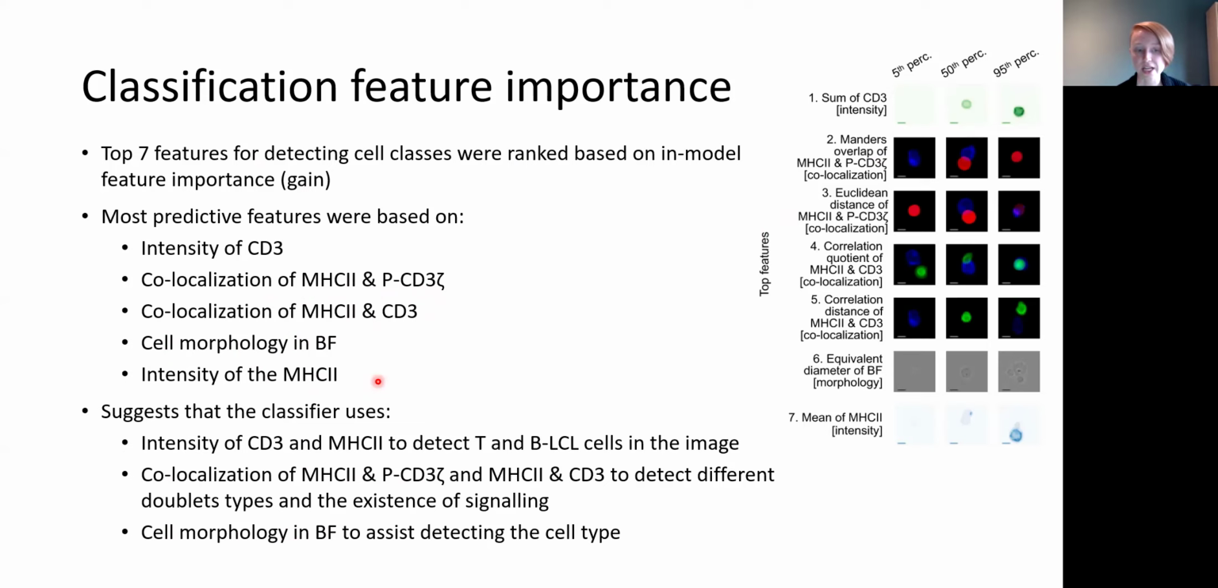So that suggests that the classifier is looking at the intensity of CD3 and MHC2 to detect our T and our B LCL cells in the different images, the co-localization of the markers to detect the different doublet types, and also to look at whether or not there is actual signaling, and also the cell morphology to help in detecting the different cell types. So it makes biological sense why it's choosing these particular features of interest as well.